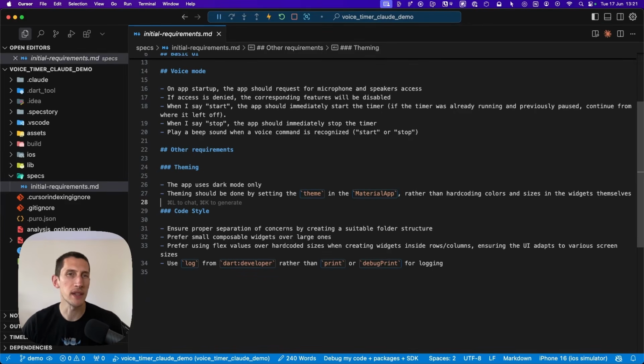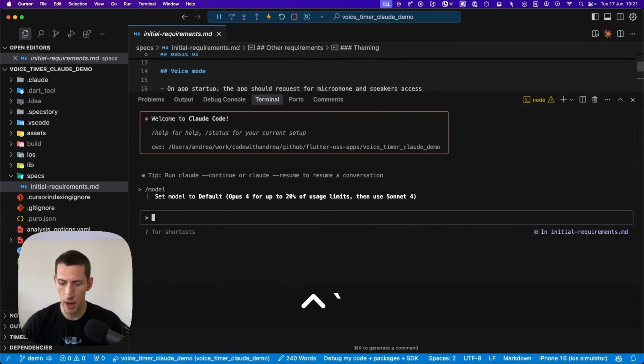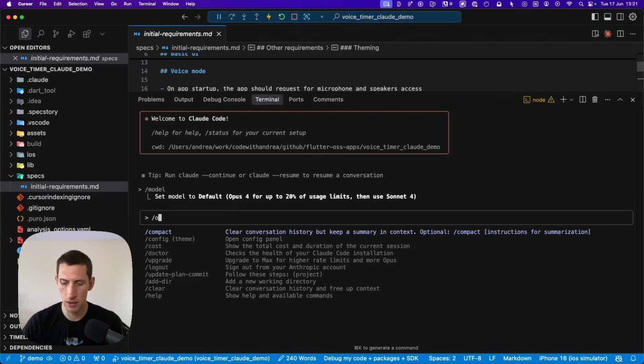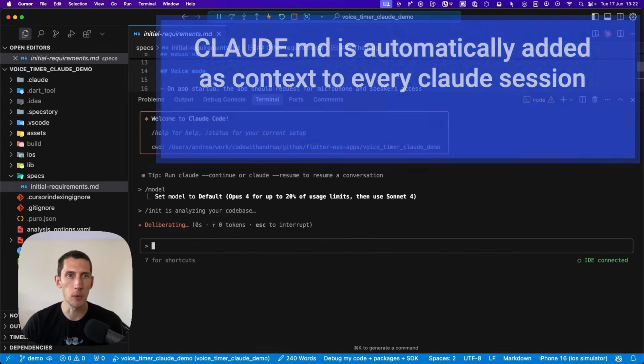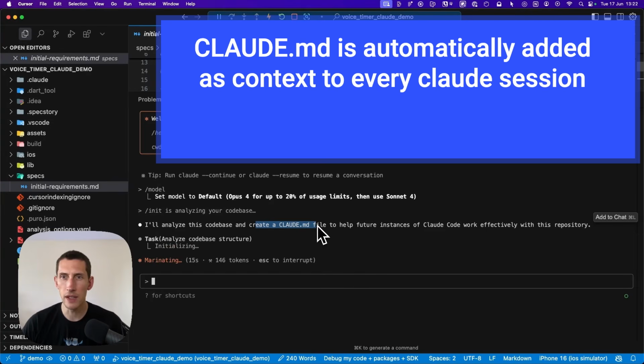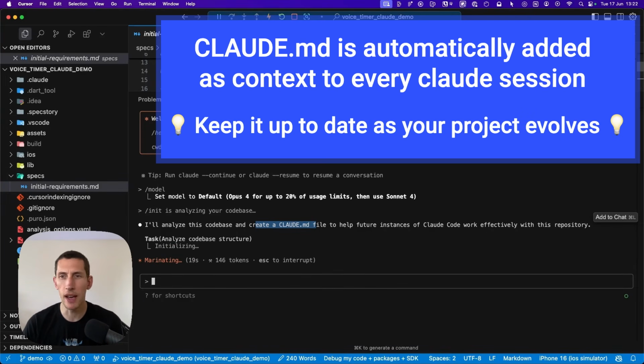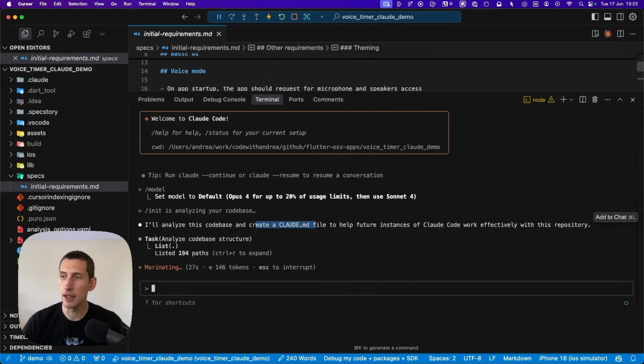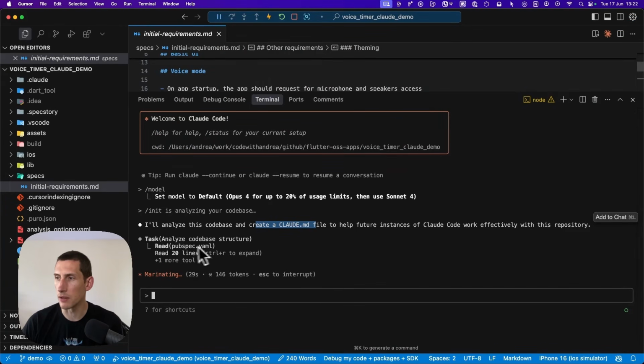And now that the requirements are clear, let's go back to our terminal, and from here we can run the /init command. And what this will do is to generate a Claude.md file, which will be automatically added as a context to every new Claude session. So you can think of this file as a permanent context about your project, and it's a good idea to keep it up to date as your project evolves. So as you can see, Claude is now analyzing our project, including the pubspec.yaml file. And while the operation is in progress, we can see how long it's taking and how many tokens it's used so far.